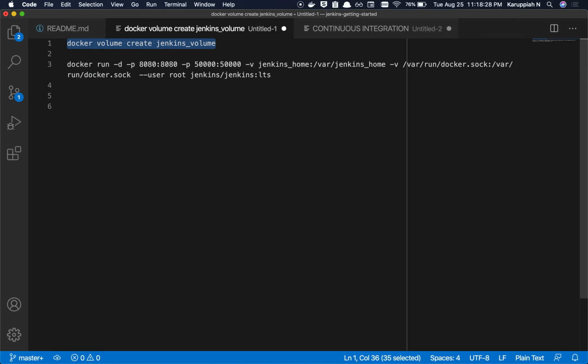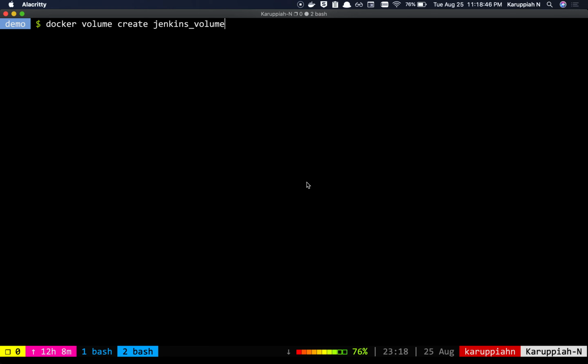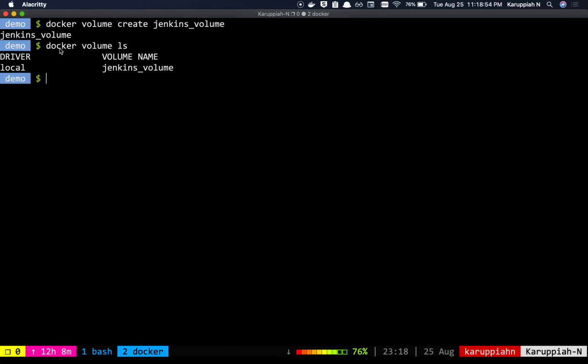I am going to note down these commands, put them in a repo, and put the link to this repo in the YouTube description. To start with, we'll be creating a volume. We'll call it jenkins_volume. So that's created. If you do docker volume ls, you should be able to see it.